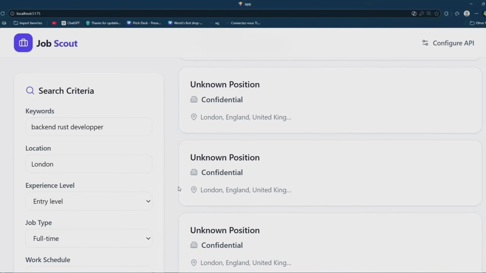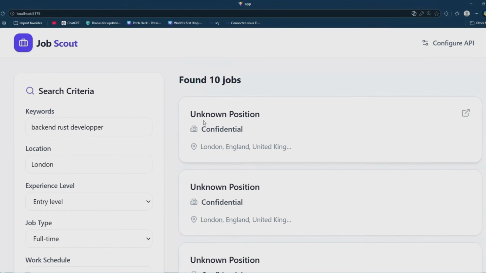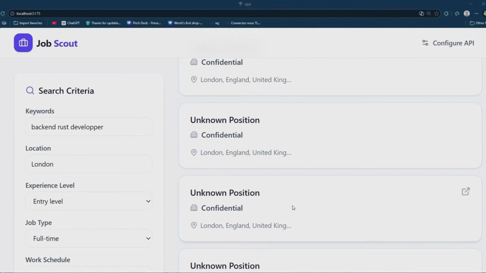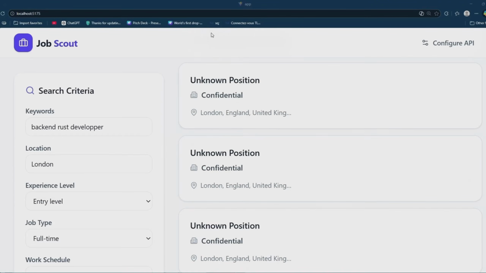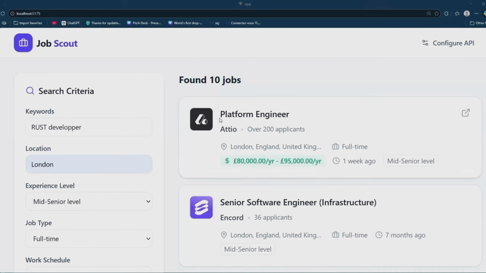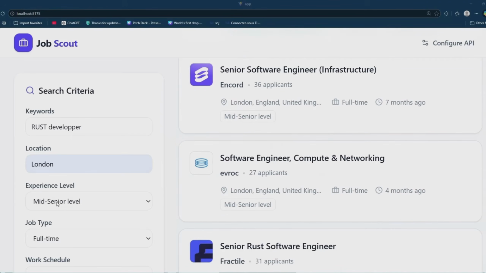It returned unknown and confidential. This isn't what we asked for, but we can fix it. But this is better than previous attempts with other models. Trust me guys, the previous attempts did not work at all. So let's fix this. So I fixed it guys, and as you can see, I put roughly the same things, and now it gives us actual job listings and everything. It uses the same keywords and so on.